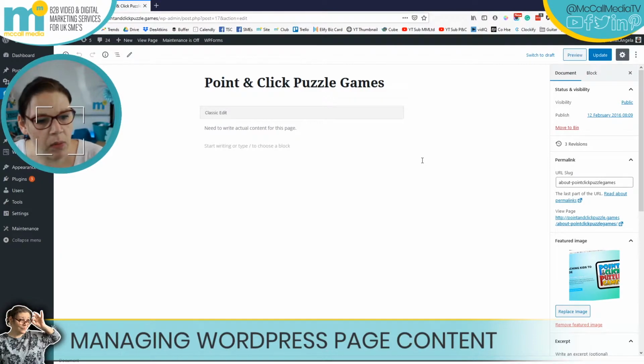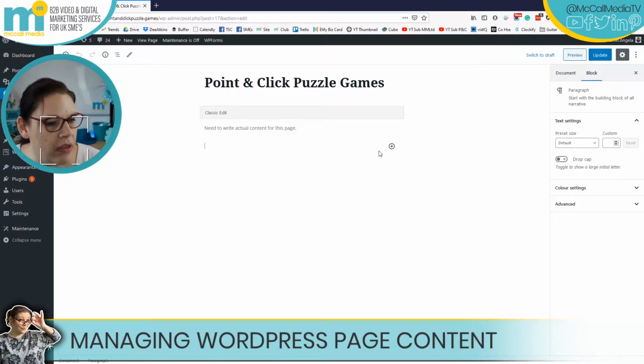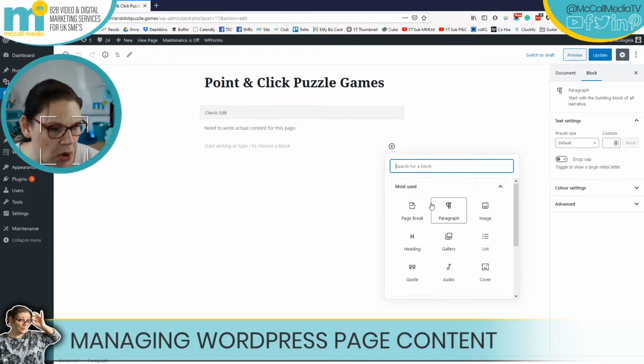Okay, now one of the things that people get a little bit confused with this new style of WordPress is that they find it difficult to navigate their way around, and I'm going to show you a couple of different things here. So first of all, we've got different blocks that we can add in. So I can add in paragraphs, images, and so forth.